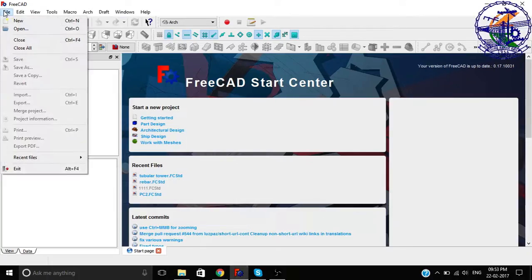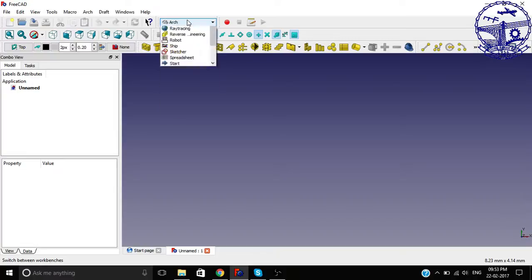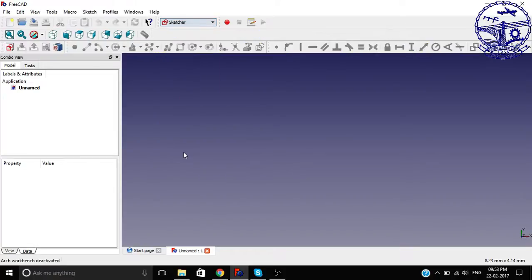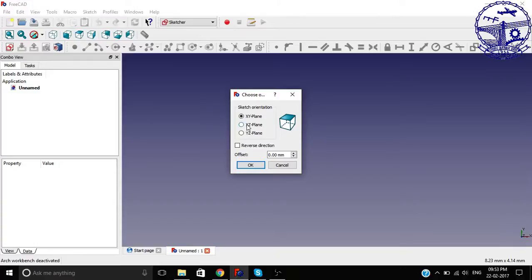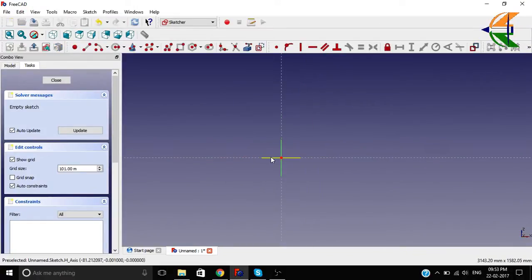So we'll start by creating a new file, and we're starting in the Sketcher workbench. And now I'll create a new sketch. Let the working plane be the front plane. So let's create the legs first.